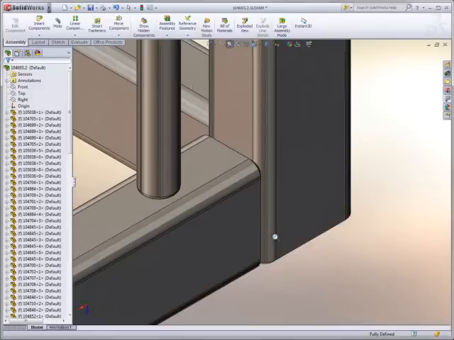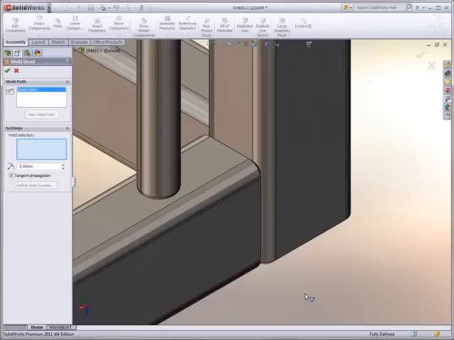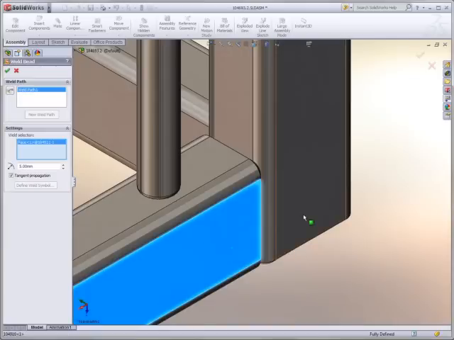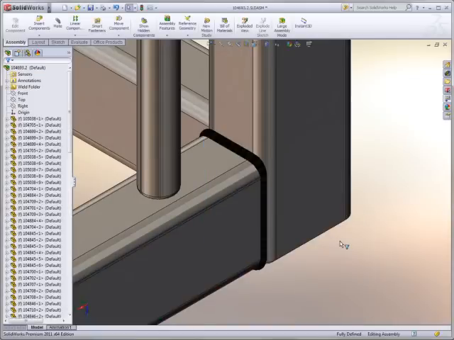The weld bead tool we saw previously is fully supported in assemblies, which means there are no special tools to learn. You can create your welded designs in the parts or assemblies environment. The tools work the same.